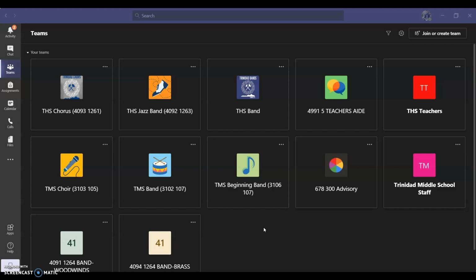But I just wanted to go on and show you a little bit about Teams and kind of my areas for our classes if you have me.